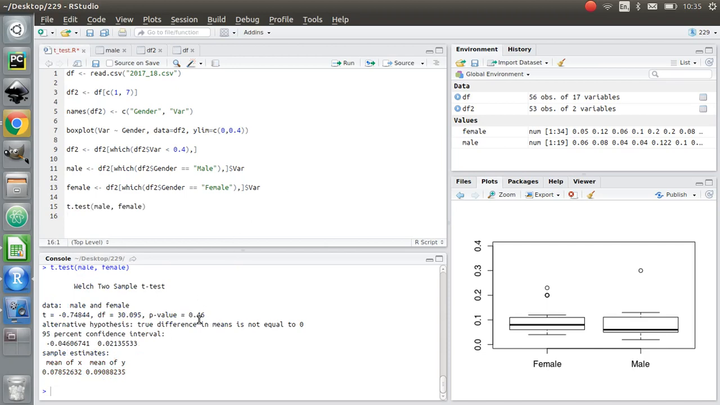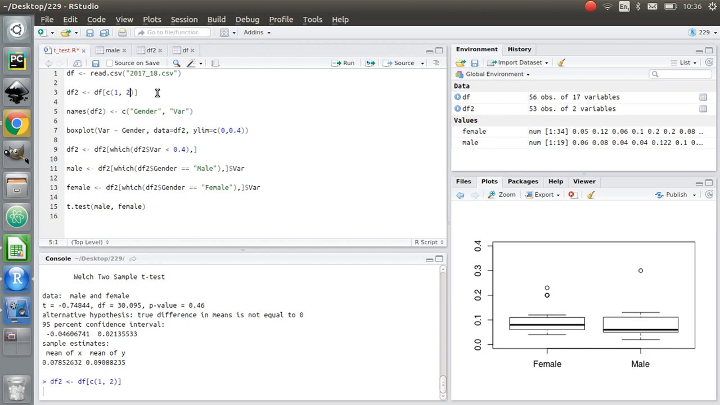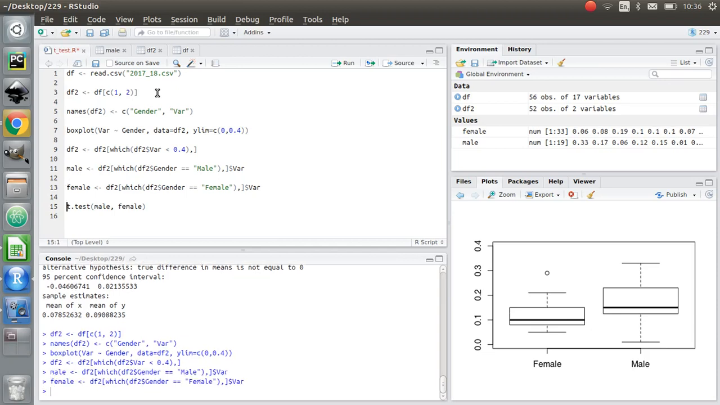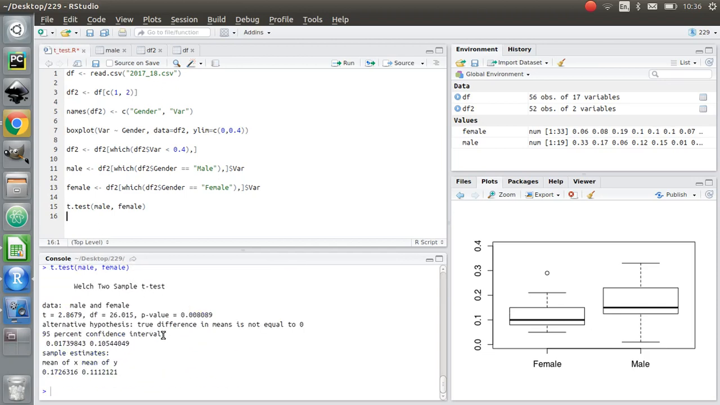P-value of 0.46, so there is a significant difference between the means in those two groups for this variable, okay? I can then run that for any column I want, just by redoing this entire file. So say I want to do column 2 like you did earlier. Column 1 is always going to stay the same because it's gender. I'm just going to make that a 2 and run it. And it's going to give me another p-value, which is much less this time. Actually, sorry, this has changed. And so you can see now the big difference between the male and the female.